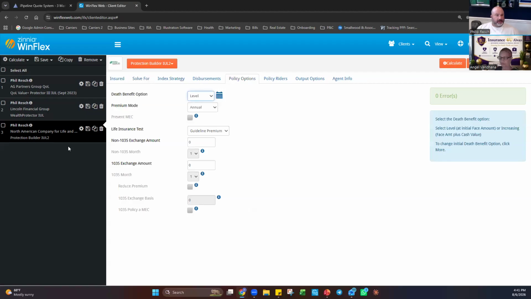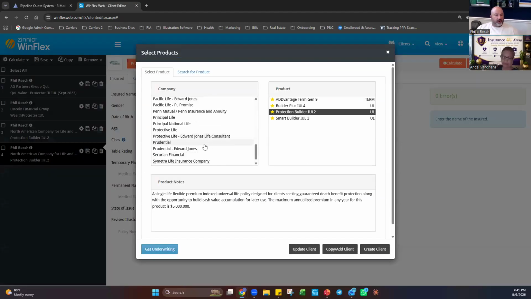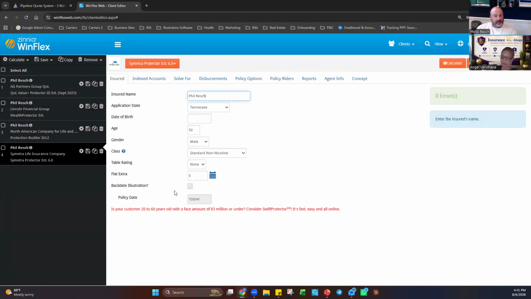Nothing else, level, blah, blah, blah. And let's just say, for example's sake, we'll add one more non-living benefit carrier. So we have CoreBridge with living benefits, Lincoln without, North American with living benefits, and let's just do Symetra. So Symetra, you'll see accumulator. We're not doing accumulation. We have protector. Okay. So I'm going to update this.